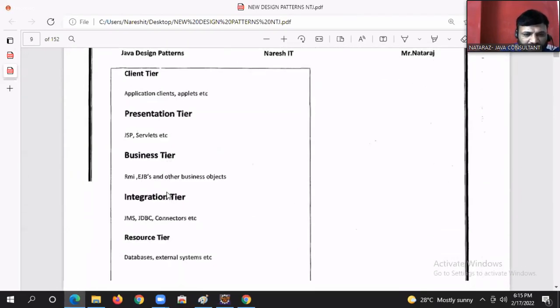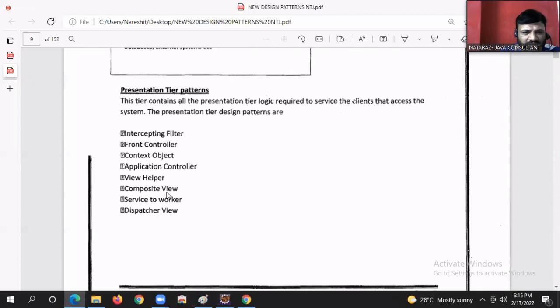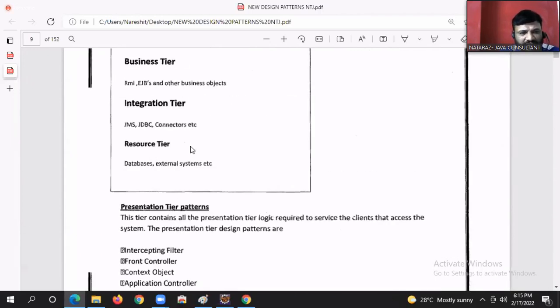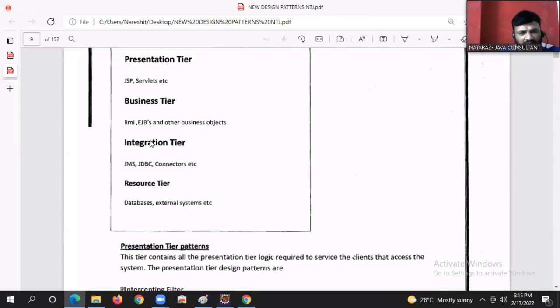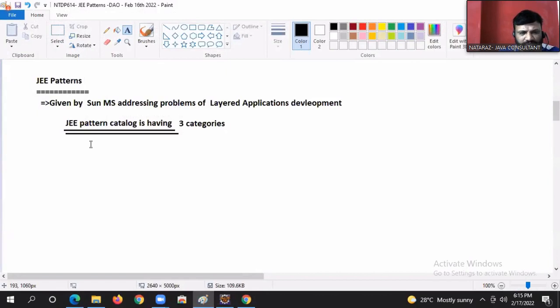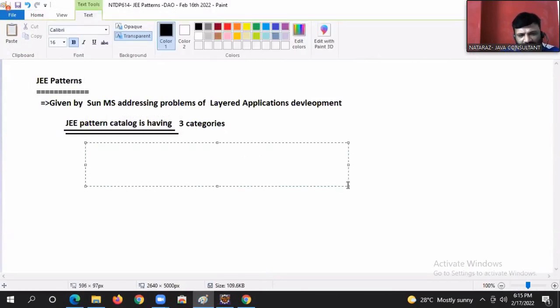JEE pattern catalog, guys. Presentation tier patterns, integration tier patterns, business tier patterns. What are those? I will upload that PDF. Don't worry, today only I will upload.